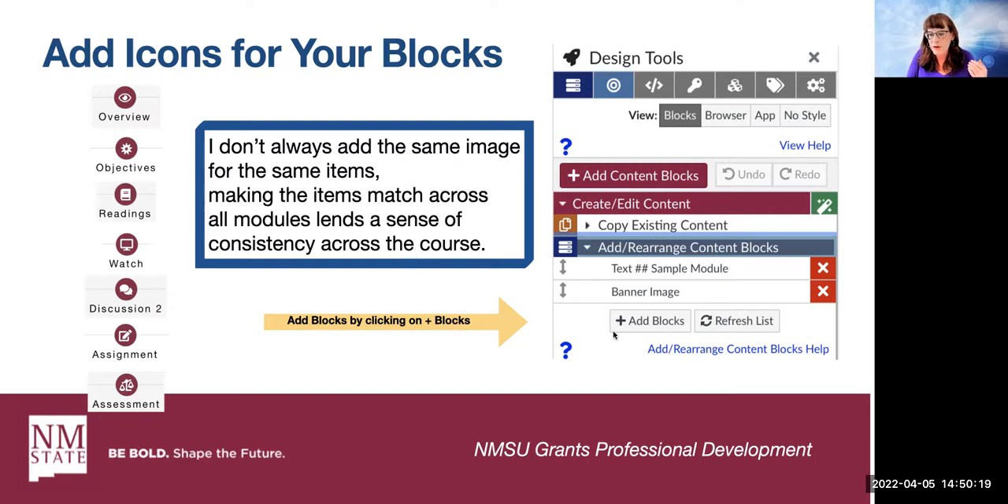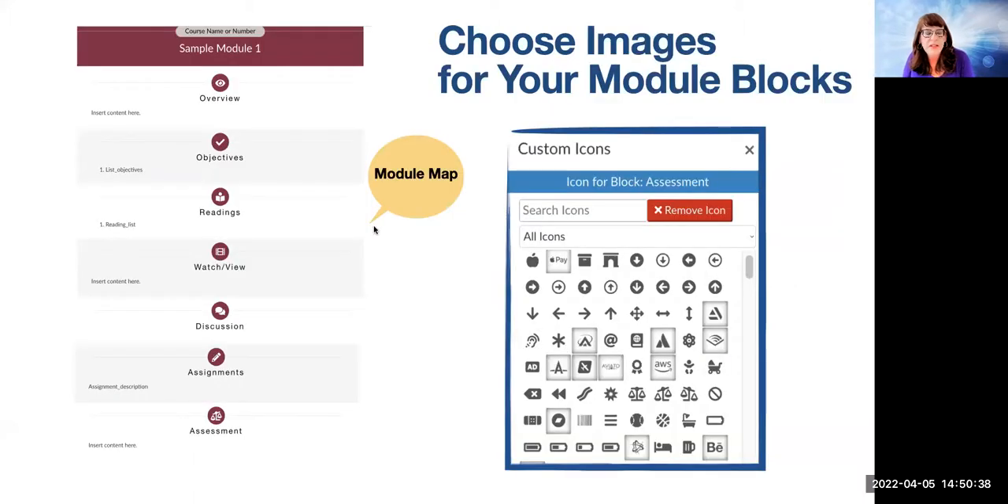You can add blocks by clicking on blocks again. You can take away blocks by clicking on the X's if you don't like something showing up. If you want to add an image, you can. It's totally up to you how you want your modules to look. So here you can see my module map the way it looks without putting my content in. Once you get this set up, you can click edit and add your content here.